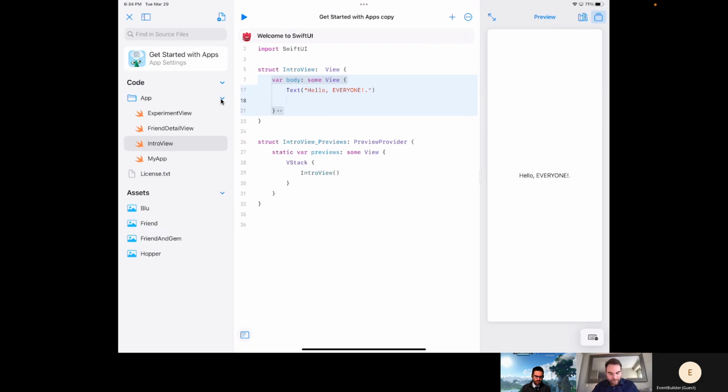When I do start to type out code, notice that this is probably the second best thing about it.